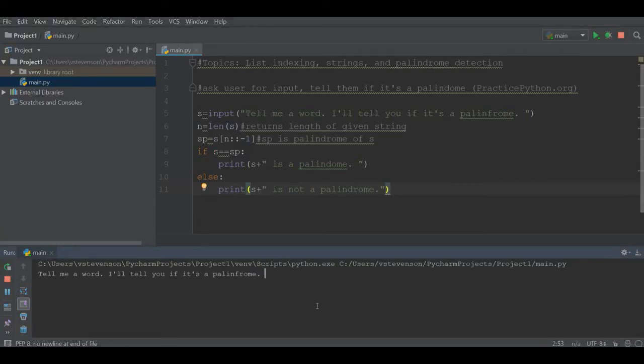We are going to type in the word dad, for instance, and it successfully recognized that dad is a palindrome. What we now can try is typing in a word we know is not a palindrome, for instance, Vincent, and it successfully recognizes that Vincent is not a palindrome.